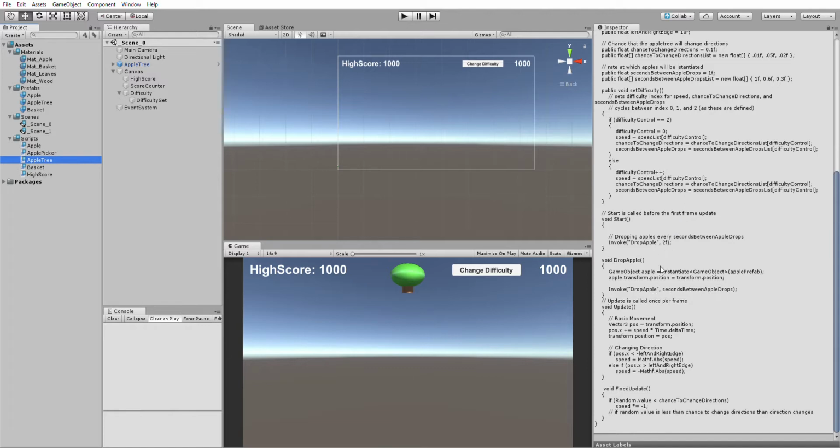So right here, this is where it drops an apple every seconds between apple drops, and the drop apple function creates the apple to be dropped. And this controls the movement of the tree, right? This makes the tree go from one end of the screen to the other at a factor that's speed times time.